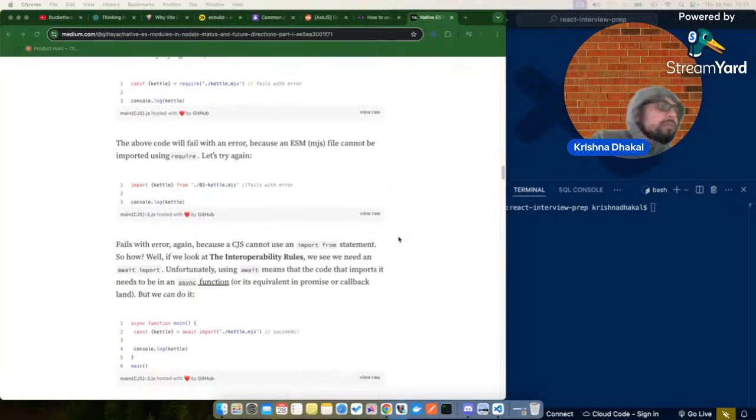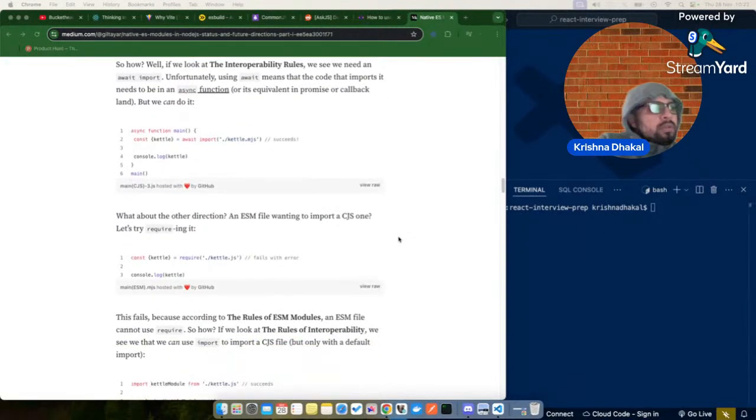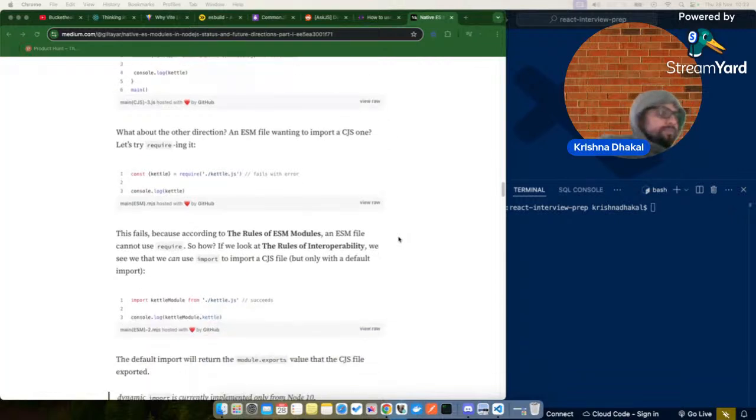Await import. Await import. Async function main. Await import main. Oh, that is a pain in the ass. That import needs to be in an async function. This fails. Default.